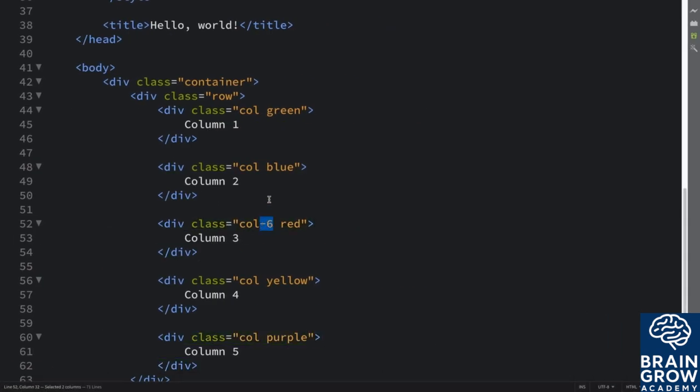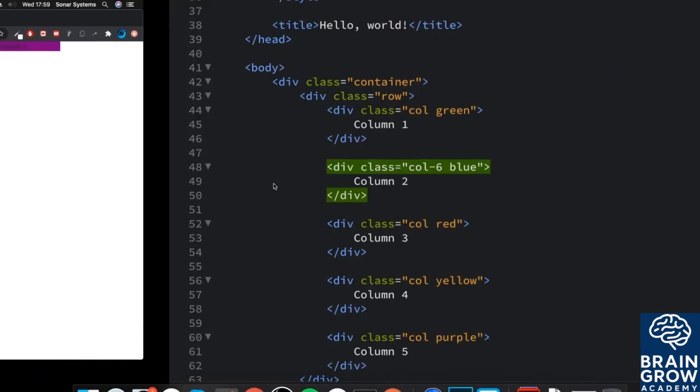Let's see what happens as an extra thing. Maybe we put it here instead, -6. As you can see, it's automatically adjusted accordingly. It basically just evens it out for all the other columns.